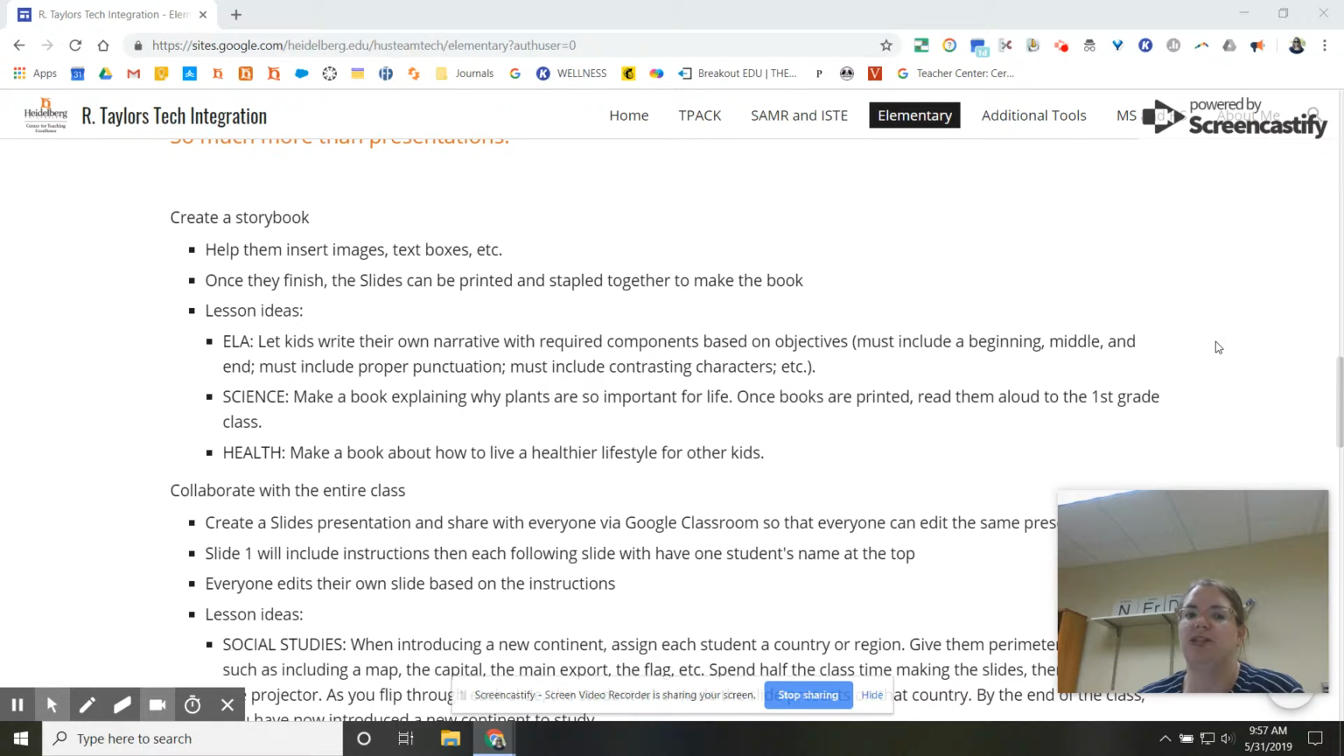So an example would be a storybook, right? So maybe in science, they're explaining why plants are so important for life in a story form, right? They can put it in the slides, you can print them out even and bind them if you want. Maybe they're going to go read them to the grade younger than them.